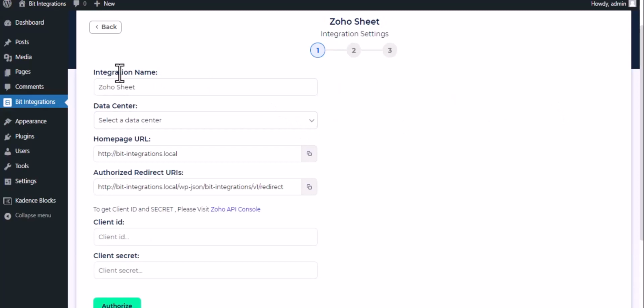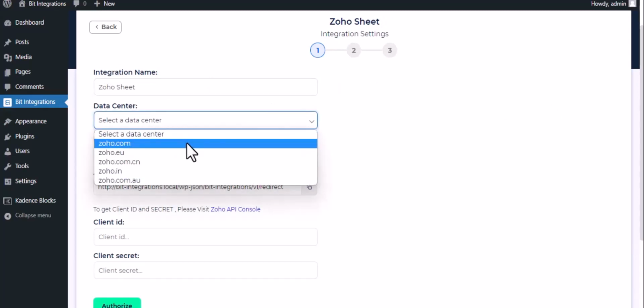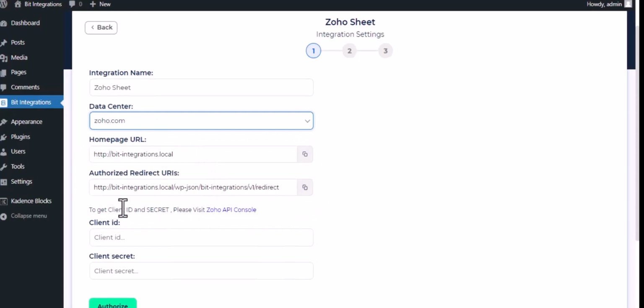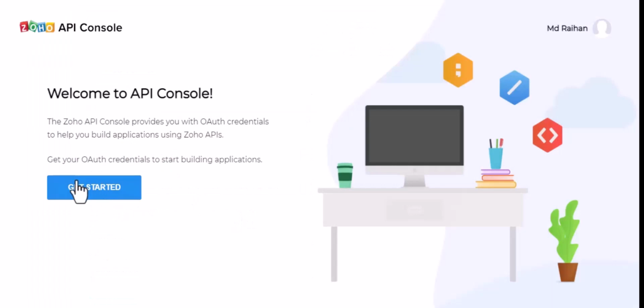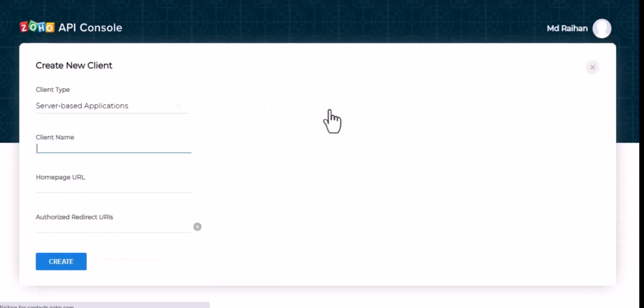Here, give them a meaningful integration name. Select a respective data center. Now for client ID and client secret, please visit Zoho API Console. Click on Get Start. Choose Server Base Application.